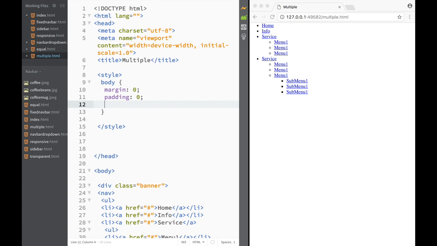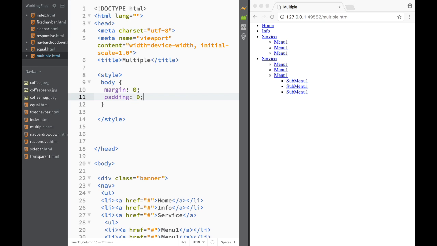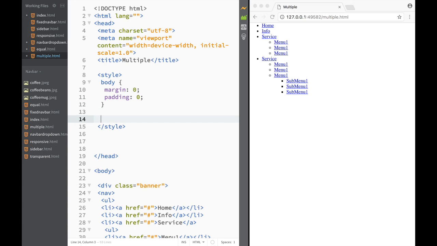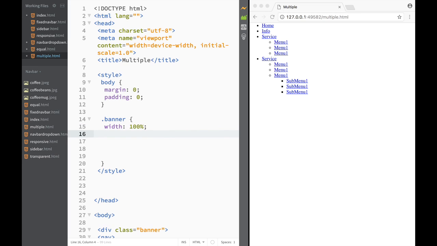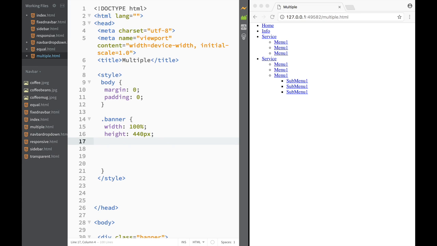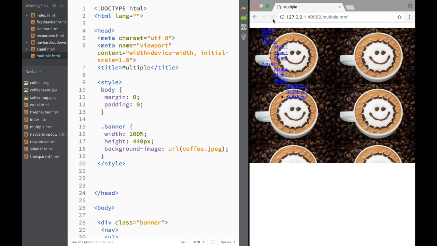And then I would want to actually start styling a banner, right? So I'm going to go over here and I'm going to say that I'm styling the class banner, the div that I just created. And over here, I'm just going to say that this is going to have a width of pretty standard 100%. Then it's going to have a height of, again, 440 pixels. Then it's going to have a background image, which is pretty typical already for us. We already should know how to do that. This is going to have a coffee over here like this. And what I'm going to do is I'm just going to save this and refresh it.